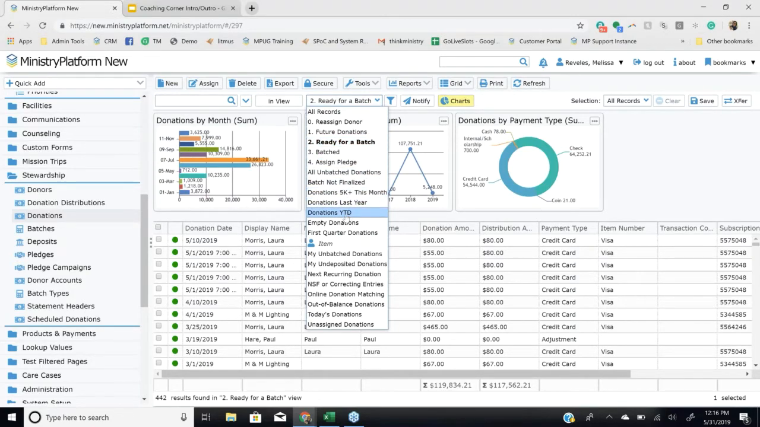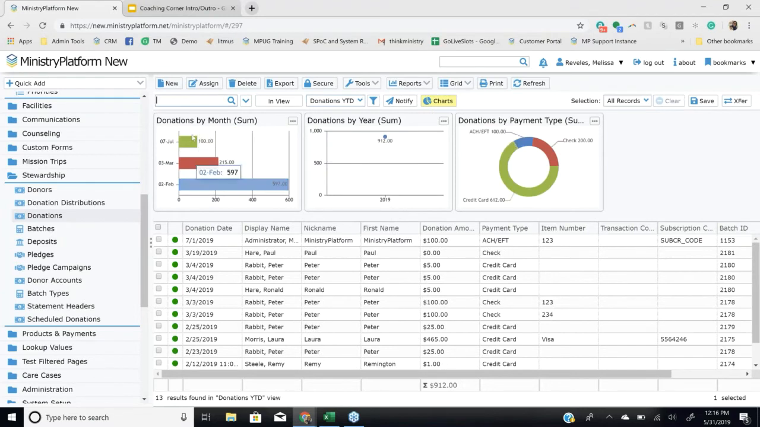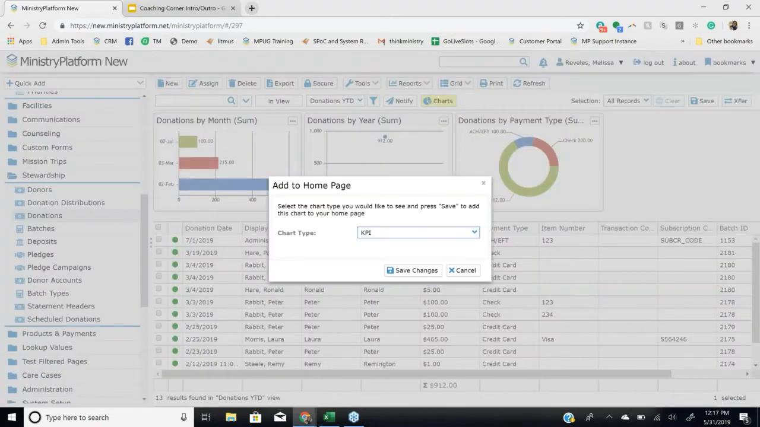So if I just do donations year to date, you'll see this is our demo system, so it has some big data, but it only has donations from this year, calendar year, because it's donations year to date. And so these might be the charts that I want to update on my dashboard, just looking at this year's donations. I could also just do donations by year and have the sum there. So I could put this on my dashboard with a KPI, and we'll hit save.